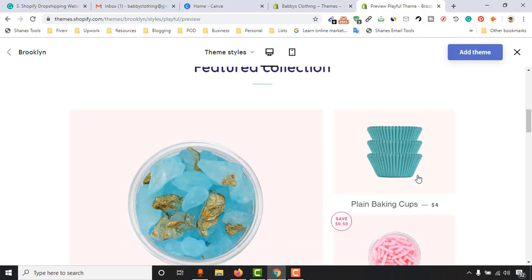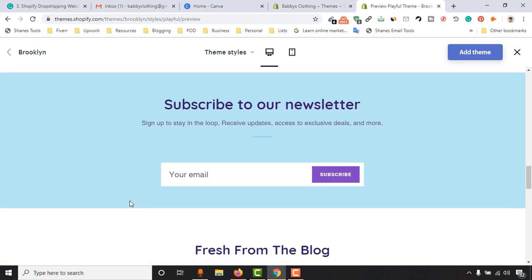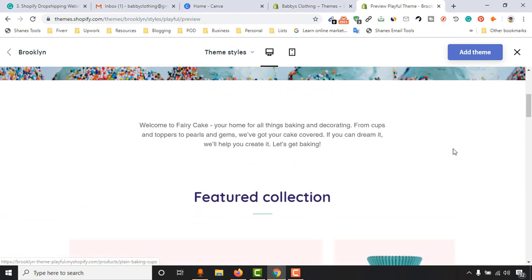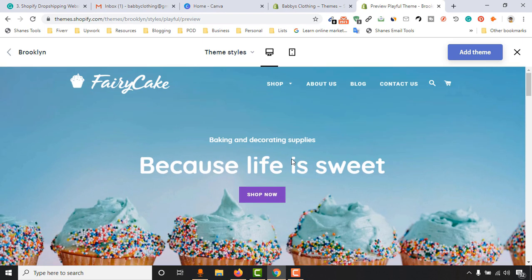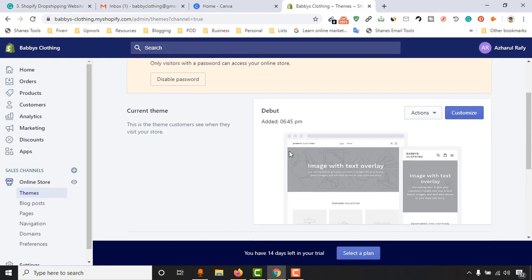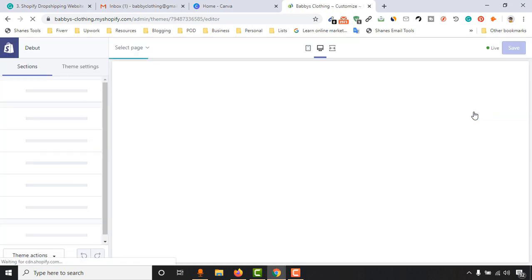As you can see, here is the demo of the website if you select this theme and if you want to customize it. Then if you have finally selected this one as your chosen theme, then just click on add theme and it will be added to your Shopify dashboard as your default theme. All right, so I'm actually not going to do that because I love Divot theme. So let's click on customize to start customizing it and let me show you the step-by-step process.